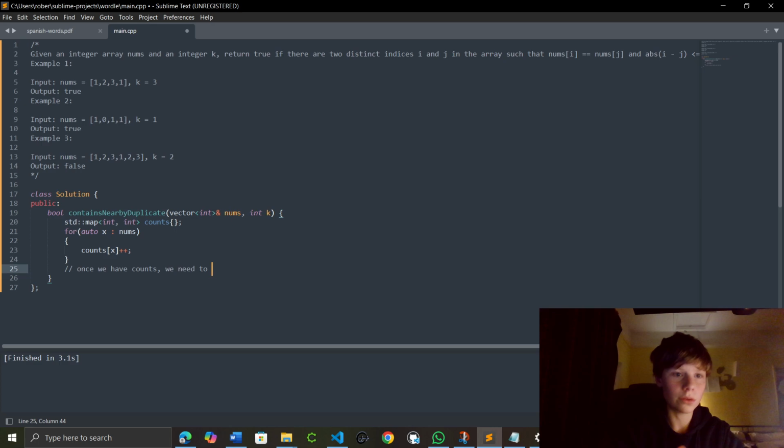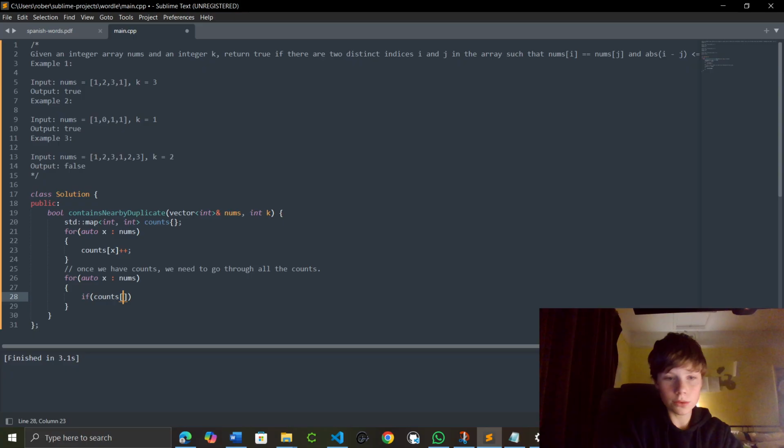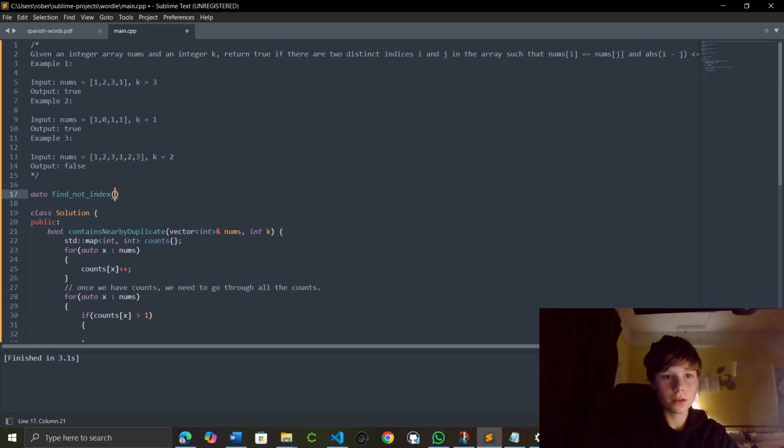So for each x in nums, if count at x is greater than 1, that means there'll be more than one of them. So we're going to need to find. Maybe we could create a helper function, findIndex. So we want to have our std vector. I'm just going to use usernames for this std.